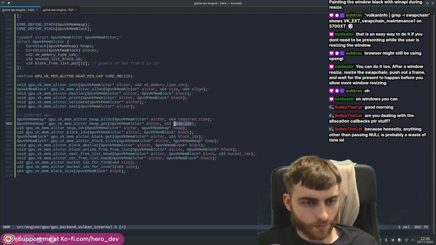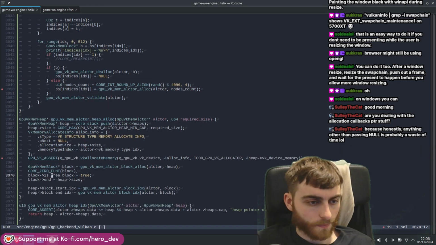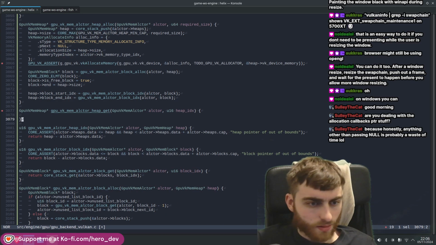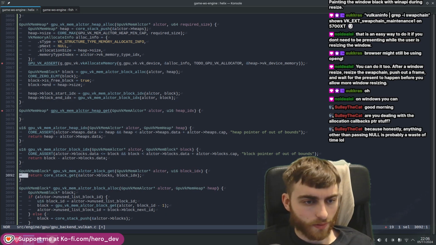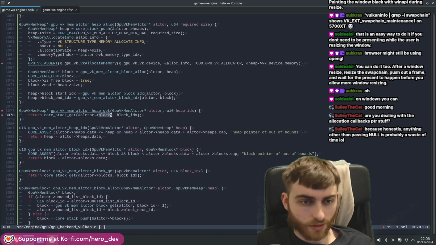U16 heap index. Then we add something. Oh no, it's just one of these. Just do a core stack get, which already does the checking for out of bounds and stuff.